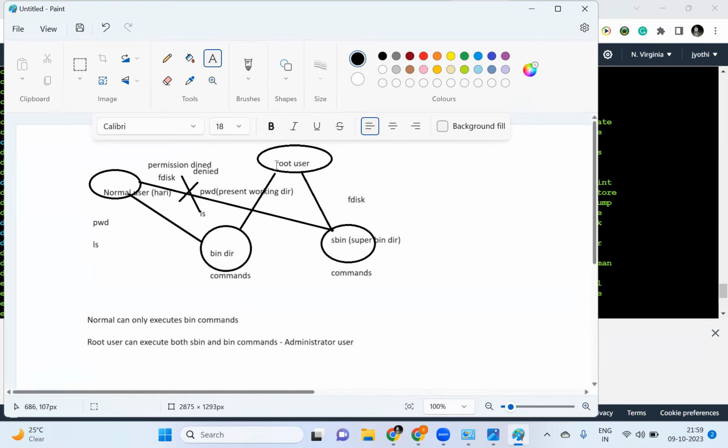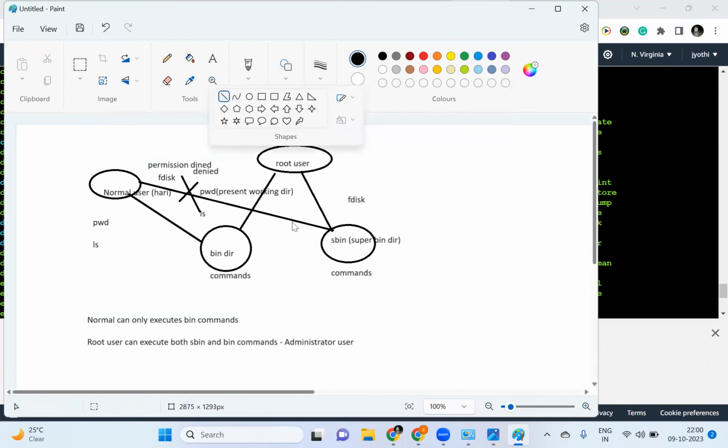Now the normal user cannot execute the sbin command. Why is permission denied? Is it because it's not the root user? That's why it cannot execute the sbin command, which is a super command meant for root users only. Yes, so sbin is nothing but a super bin directory. Super bin means the root user is the super user. The super user only executes the super bin commands. Have you got it?